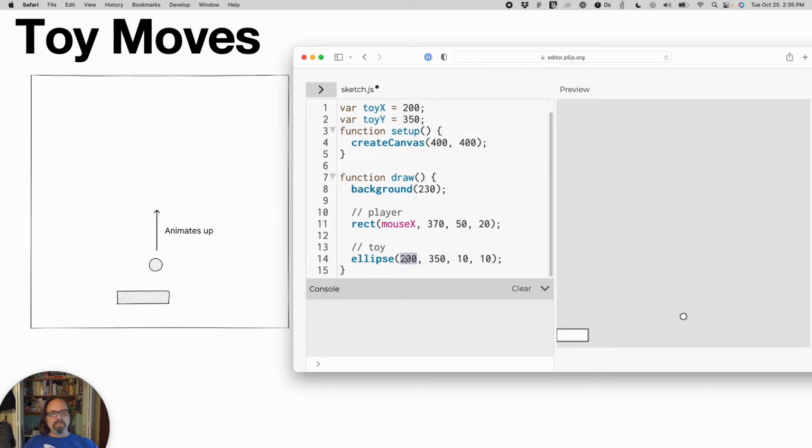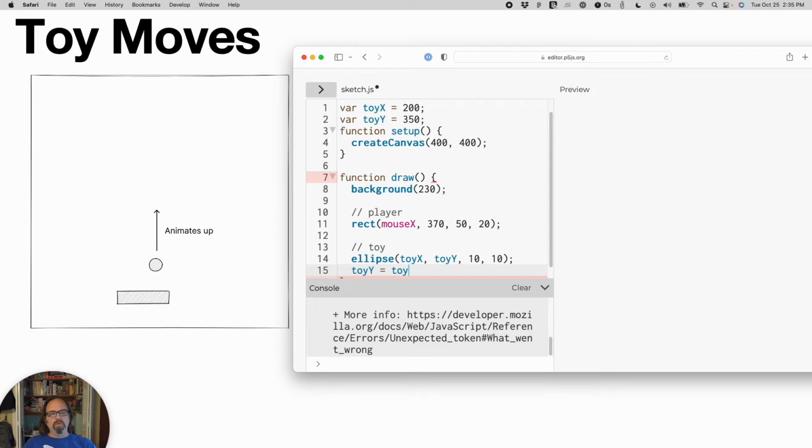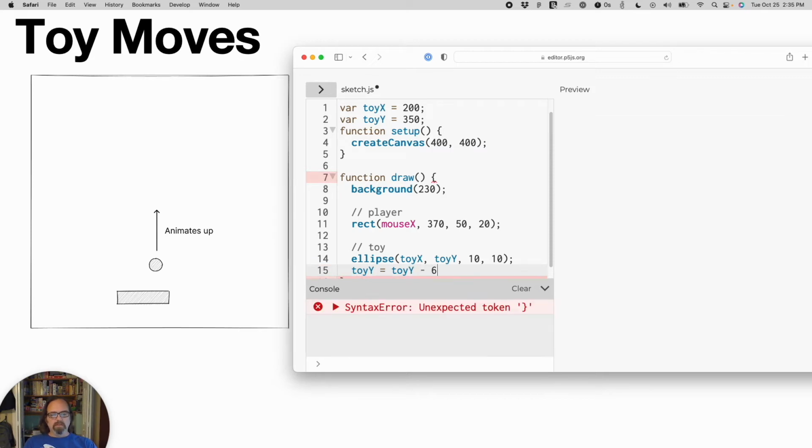And then instead of drawing here, we just draw toyX, and then toyY. So this allows us to just draw it on the screen, and you can see it's still in the same spot. Now to animate it up, to have it go up, this is the y-axis, because remember, y goes up and down. And to go up, it means it's going to be decreasing. So we'll need to subtract from y. We'll just do toyY equals toyY minus, let's do 6.